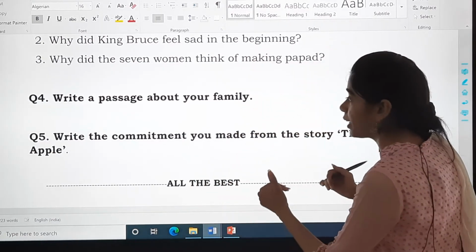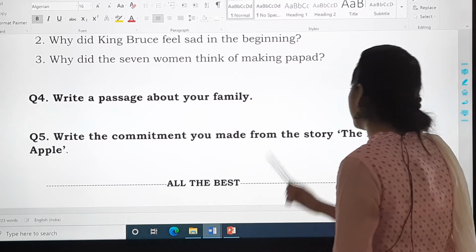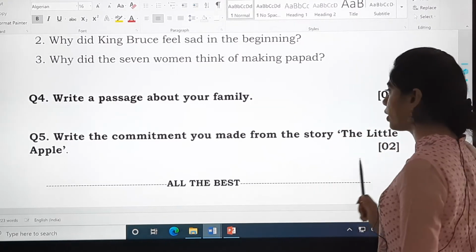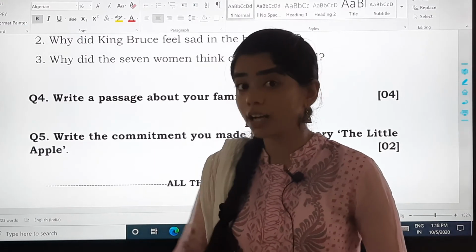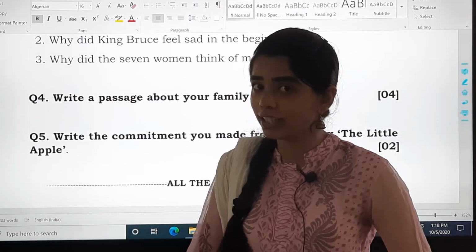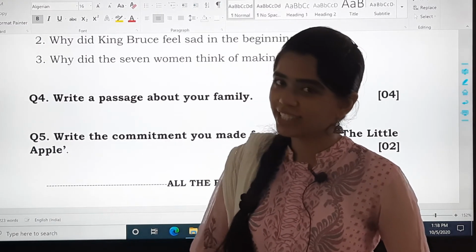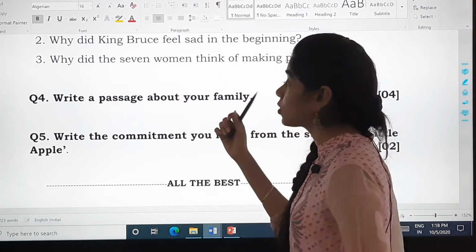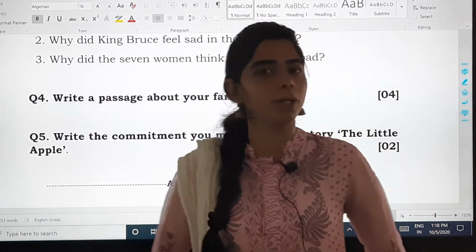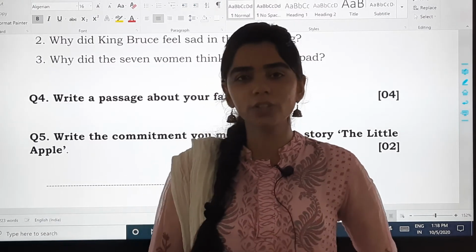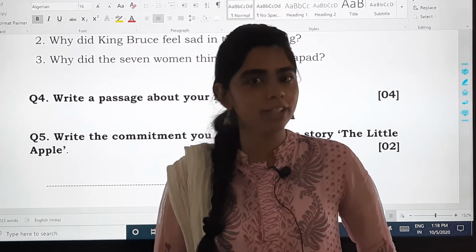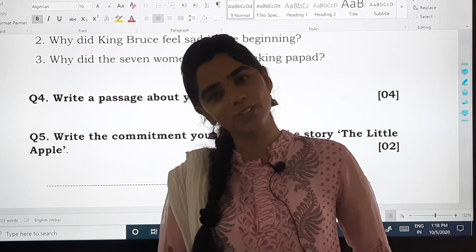Then the last one is write the commitment you made from the story, The Little Apple. So I can ask the commitments from any chapter and you have to write it accordingly. So this is the sample paper which we had discussed, and I'll make sure that I'll give it to you on the PTM day through your parents. I'll send it to you.